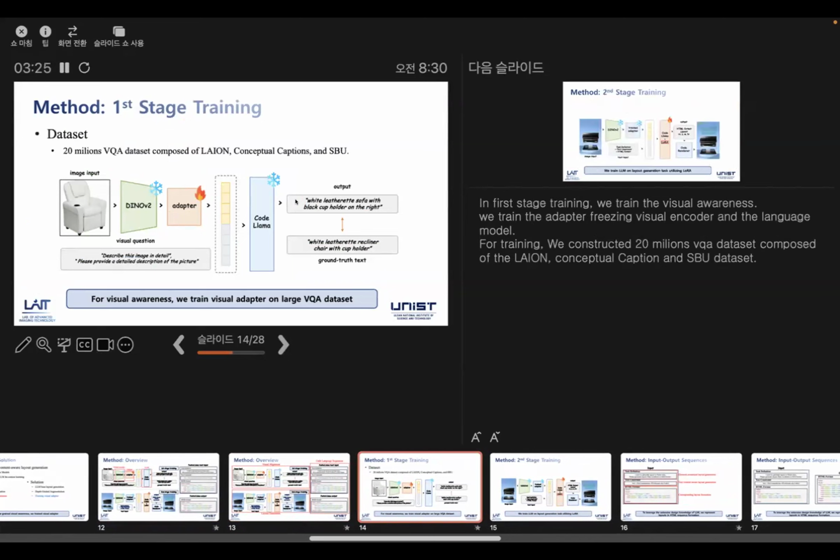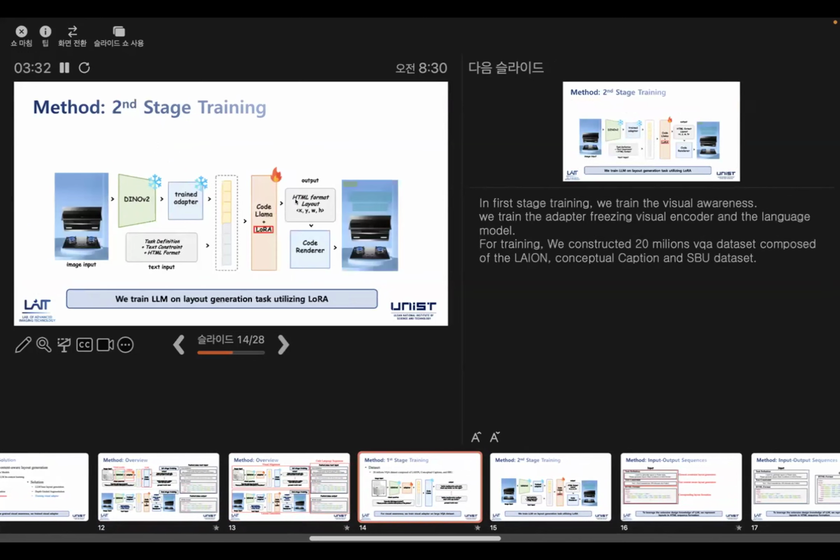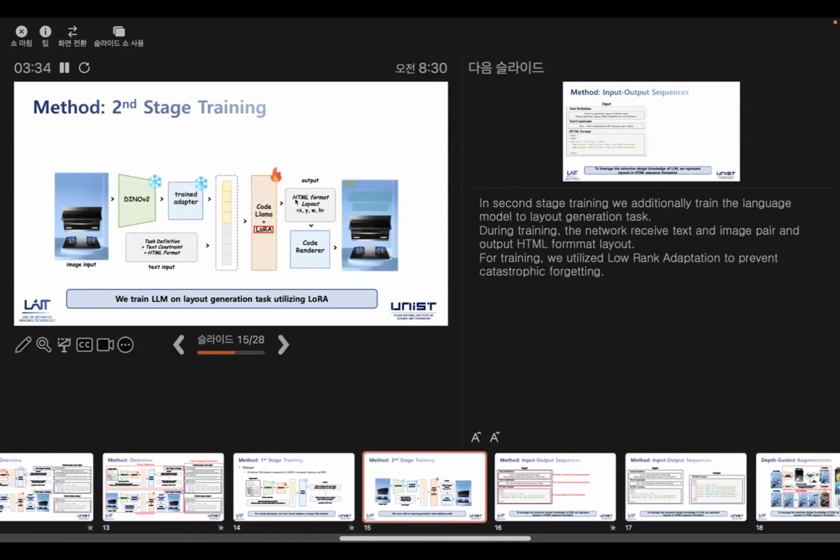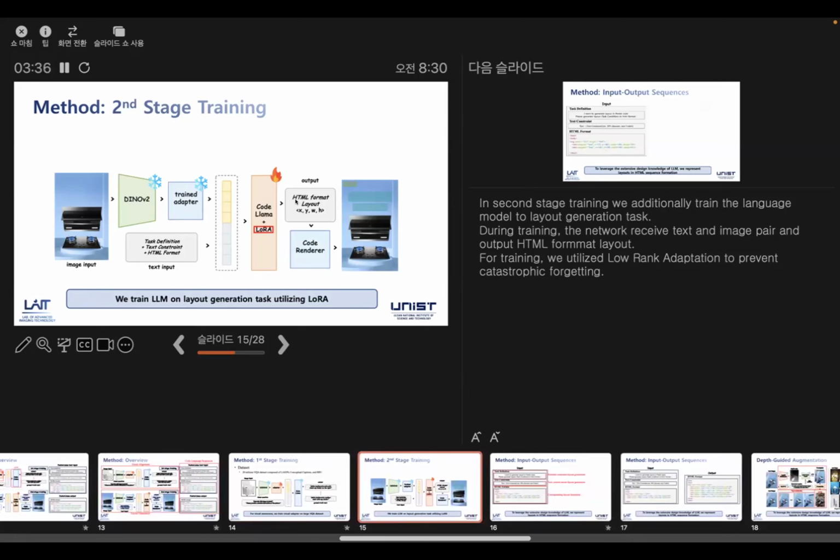For training, we constructed a 20 billion VQA dataset composed of the LAION and conceptual caption and LCB dataset. In second stage, we additionally trained the language model on the layout generation task. During training, the network received a text and image pair and output an HTML format layout. For training, we utilized low-rank adaptation to prevent catastrophic forgetting.